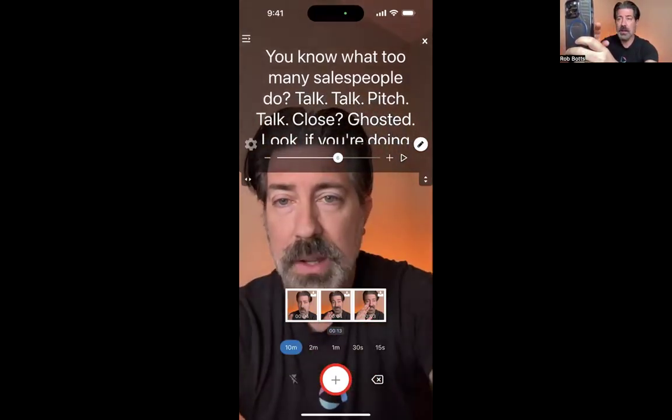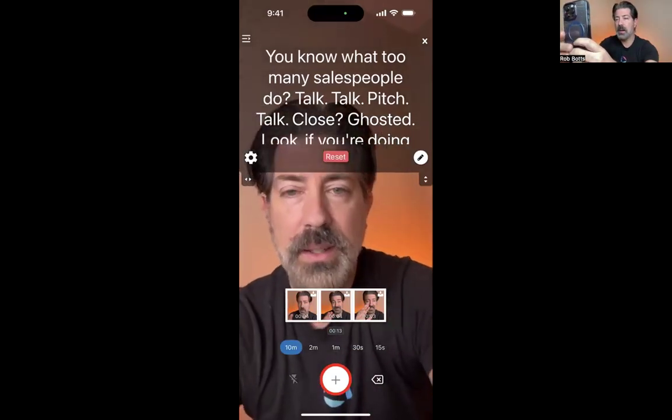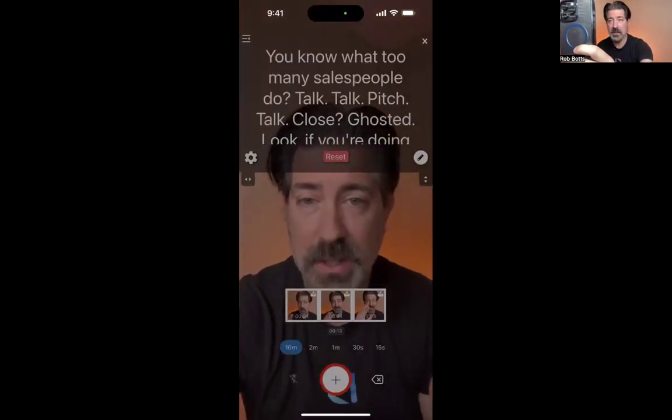You can select the gear icon here, select auto track. I'm going to hit record, and it's voice recognition like this.